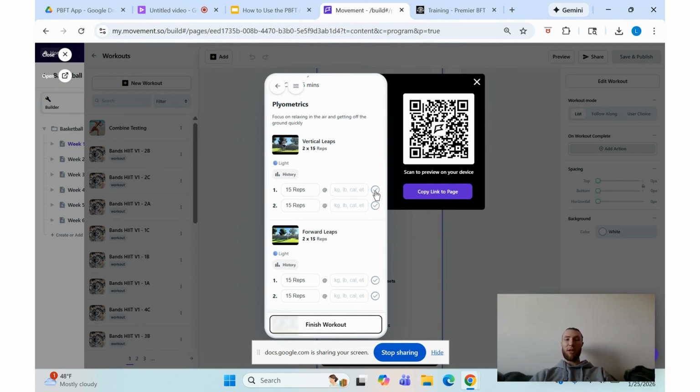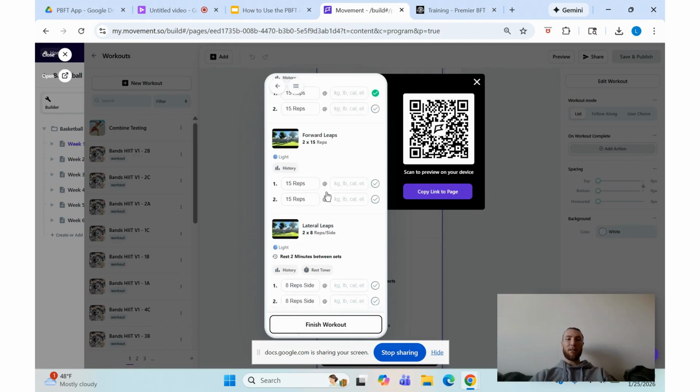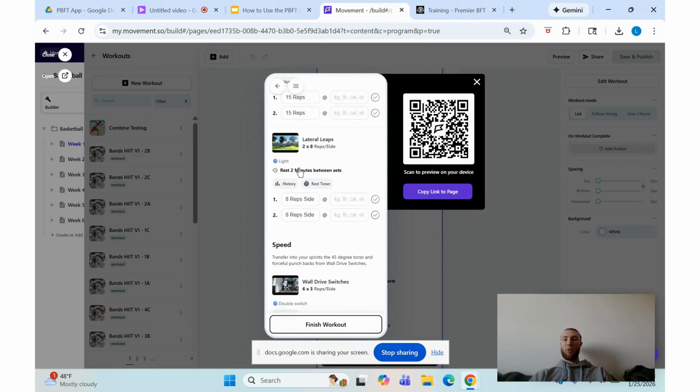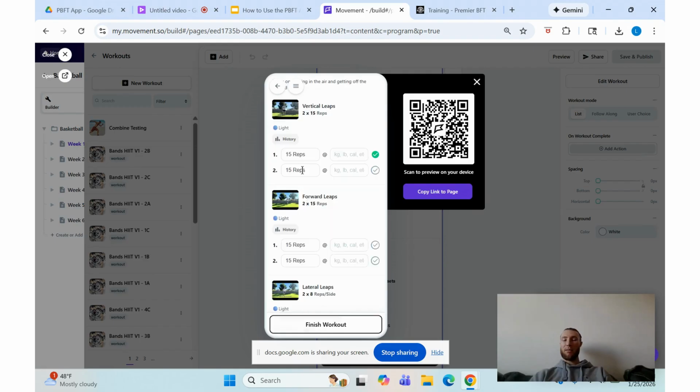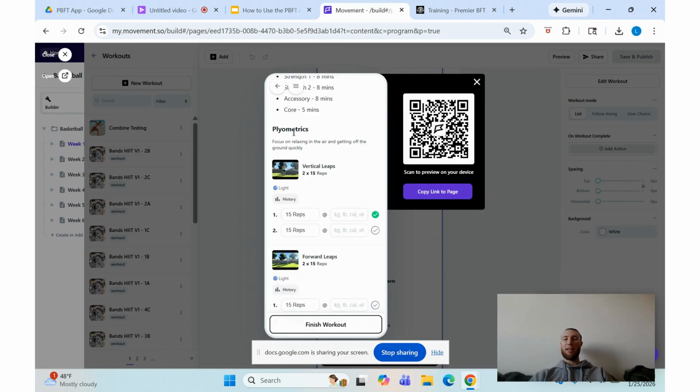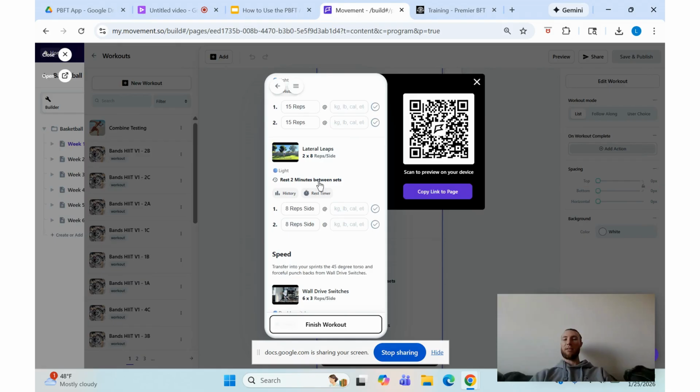As you are finishing your sets, this is 2 sets of 15. So I did my 15 reps. I'm going to check that off. Now that is complete. And then I could also reference it in my history. When it comes to a rest portion, I do things in supersets or trisets. So, plyometrics, you're going to do one exercise after another, and then you'll take your rest period, and then you can use the rest timer if you'd like at the bottom.